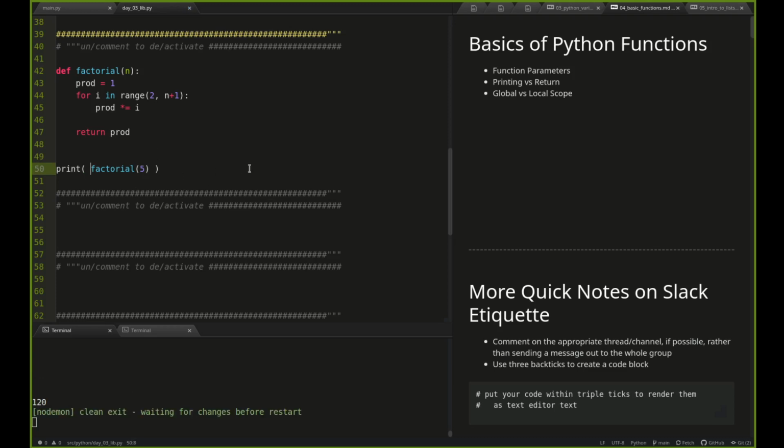That's 120. So with this, all I got to remember is the function name. And then I can say factorial of, and then just hand it a number and it'll calculate and return the factorial. Cool.